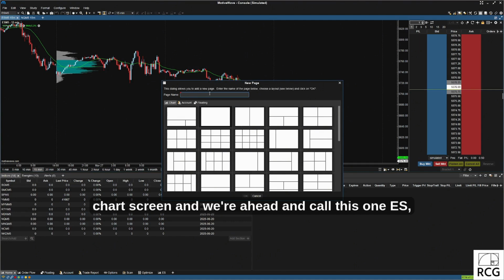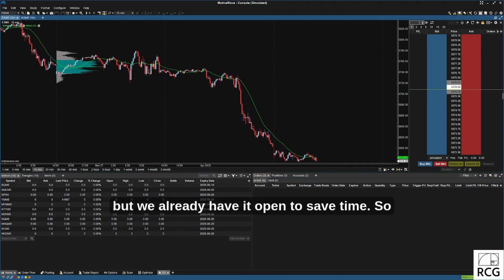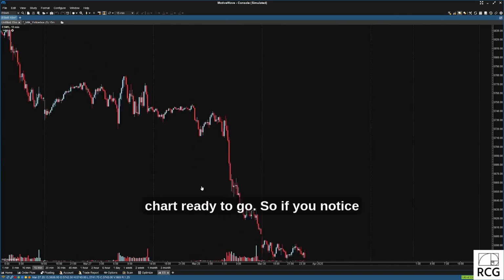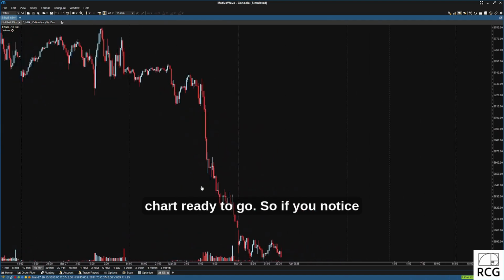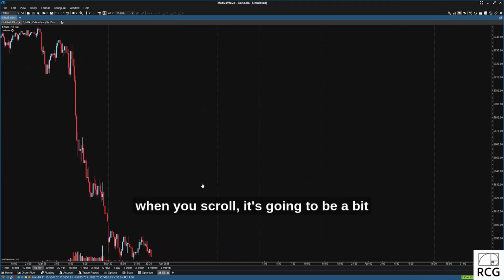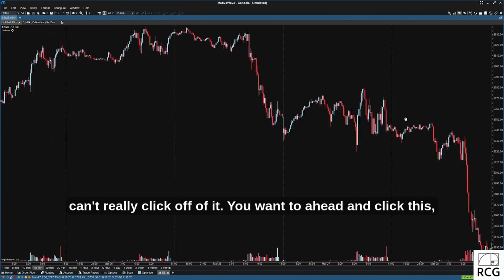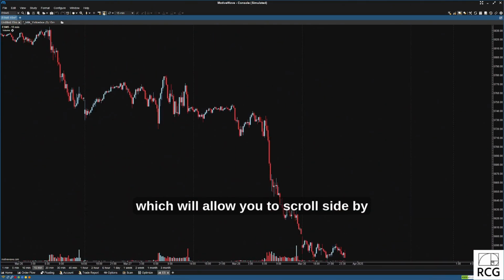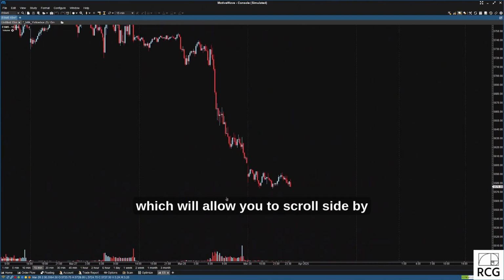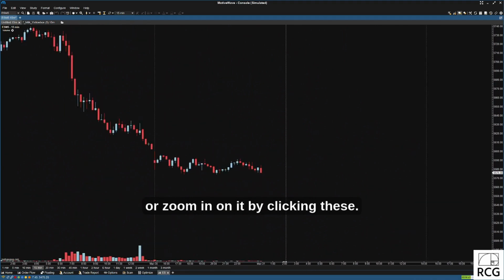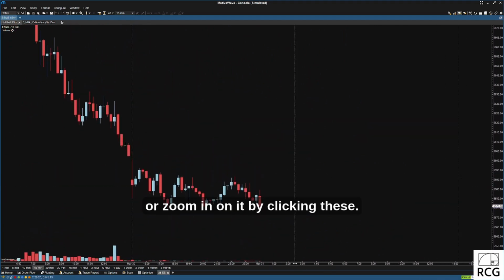And we're going to go ahead and call this one ES, but we already have it open to save time. So once we have that open, we want to go ahead and click this, and we have our chart ready to go. So if you notice when you scroll, it's going to be a bit weird. It's going to scroll side by side and you can't really click off of it. You want to go ahead and click this, which will allow you to scroll side by side but also move around. You could also widen the chart or zoom in on it by clicking these.